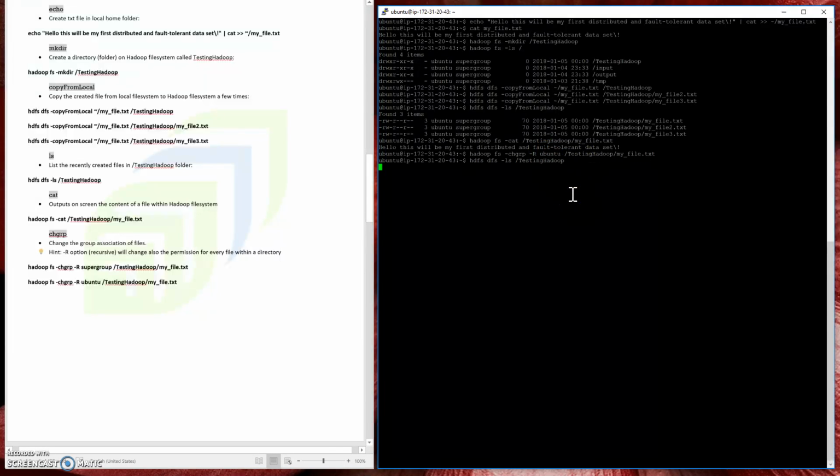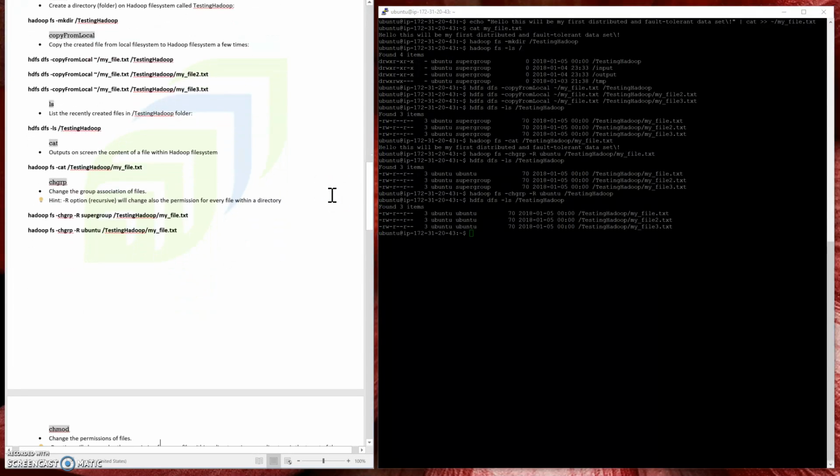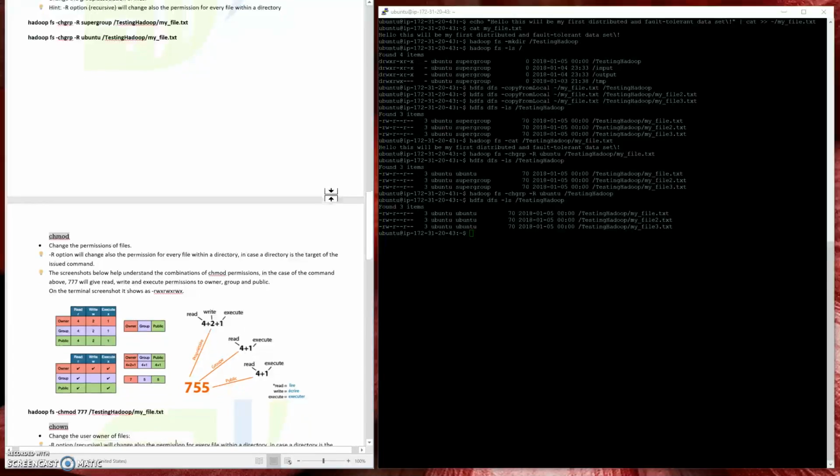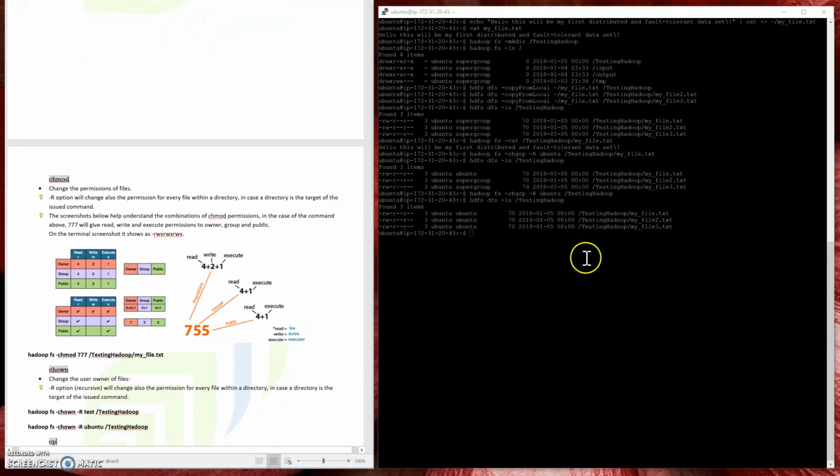So let's see how the files are now after this change. Yeah, as the file name is specified here, the recursive option does not apply in this case. But if I do it again without specifying the single name, the recursive option is going to apply the Ubuntu group change to every single other file. Okay, so now let's see the outcome of this. Now we can see that all the files have changed their group to Ubuntu.